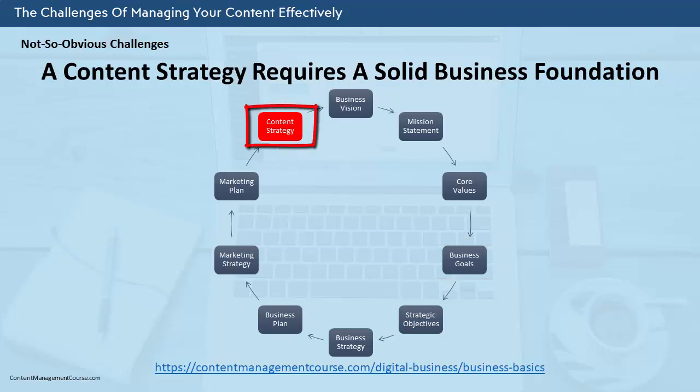But it's not just setting goals and objectives. Before we can put an effective content strategy together, we also need to have a clear marketing plan. And this comes from having a clear marketing strategy, which comes from having a clear business plan, which comes from having a clear business strategy, which comes from having clear strategic goals and objectives, which come from having a clearly stated business vision, mission statement, and core values. So if all of these processes are not clearly defined, then our content strategy will not be as effective.